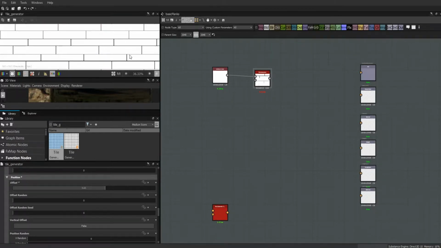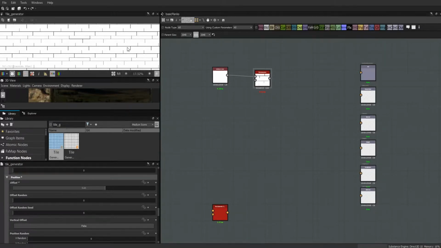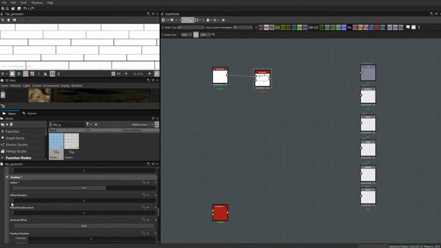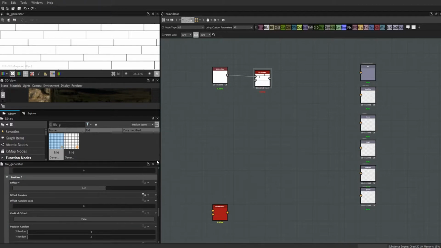And if I click on this and hit the space bar, it shows me how the texture looks tiled, and it's starting to look like planks. This offset random determines how these things relate to each other, and this is where we're going to put our offset random input. It's currently set to 0. And what that's going to allow us to do is to do what I just did with that slider.